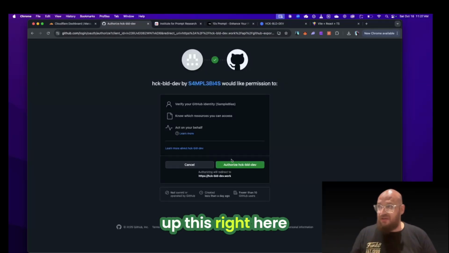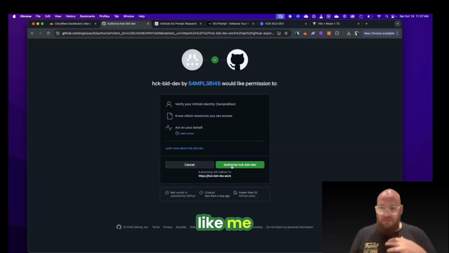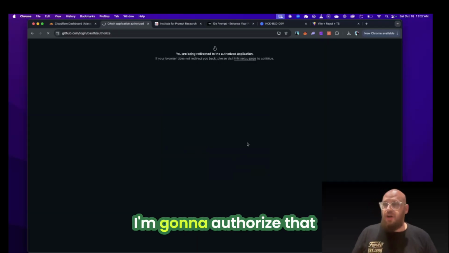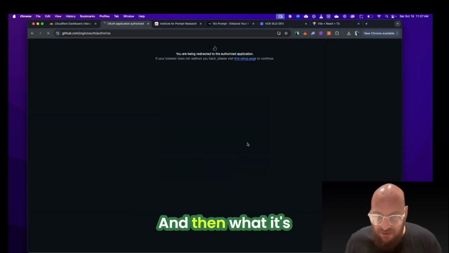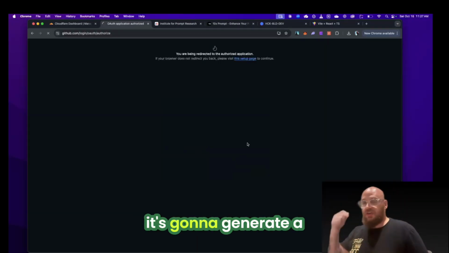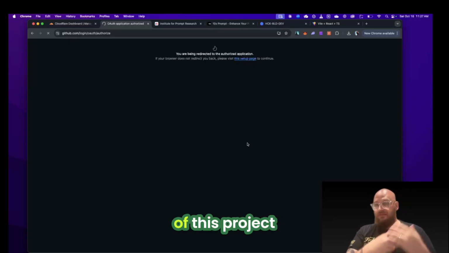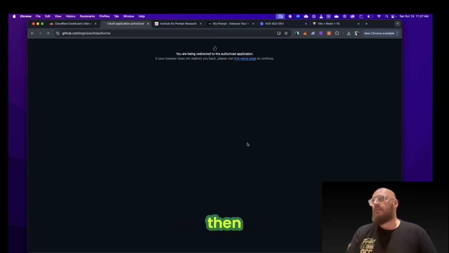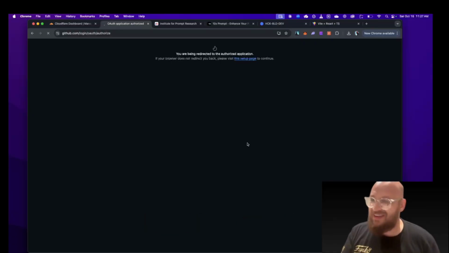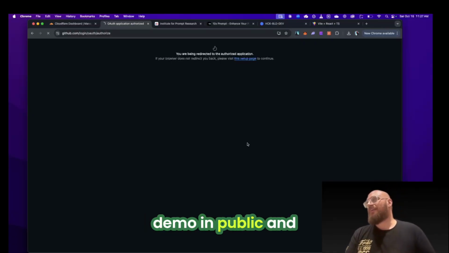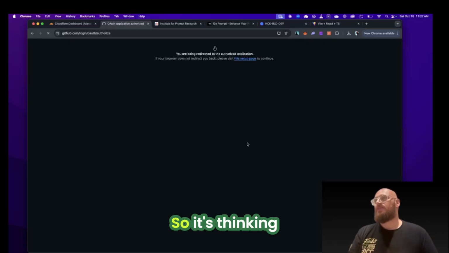So as you see, then it goes to GitHub, right? And it's going to pick up this right here. So you're going to authenticate as a user. Like me, I go by sample bias. I'm going to authorize that. And then what it's going to do is it's going to generate a repository, a public repo of this project. And then, well, hopefully it's going to demo in public. And then we'll go from there.